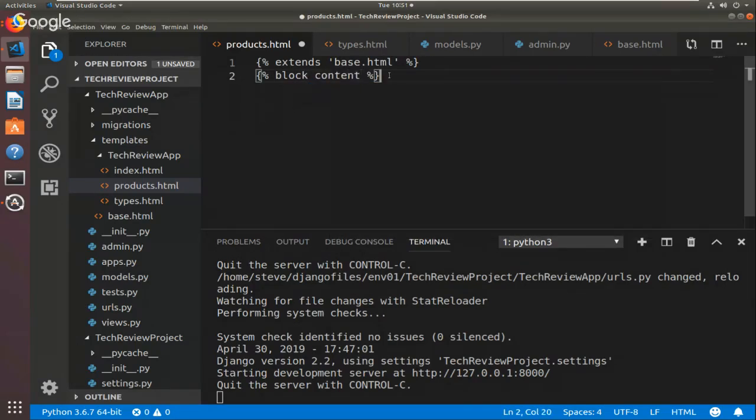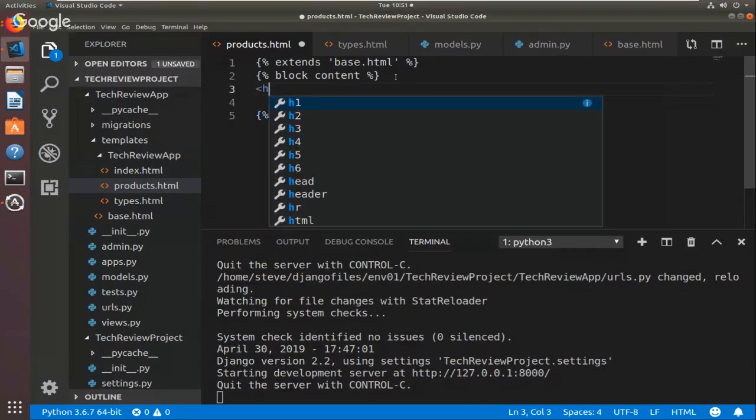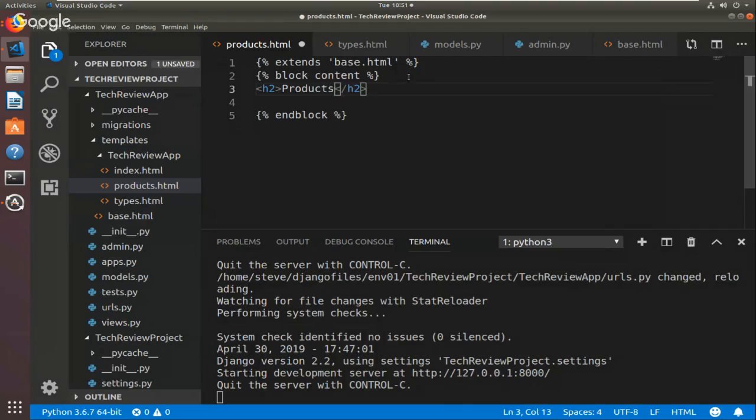And then we want end content, end block. And the trick with the end block is it's always one word. All right, so we got that much. And then I'm going to do just a quick H2, say products. And then I am going to start a table.